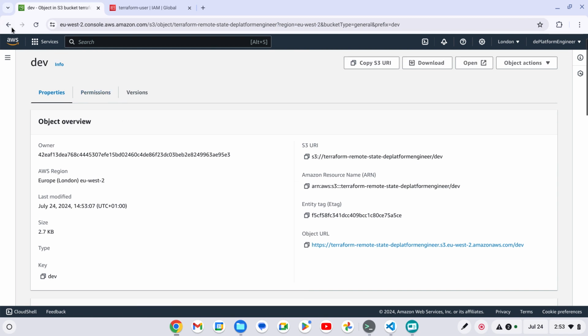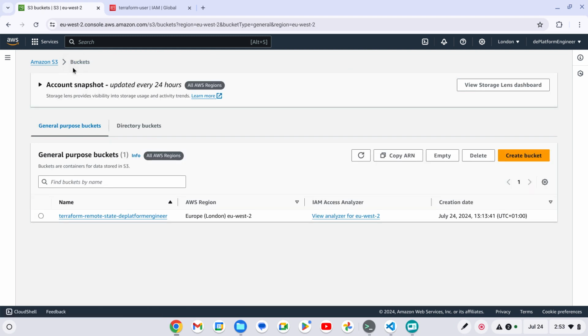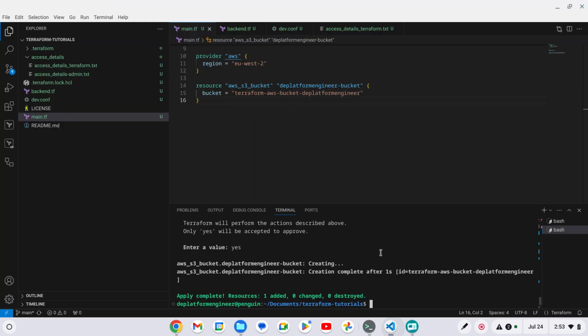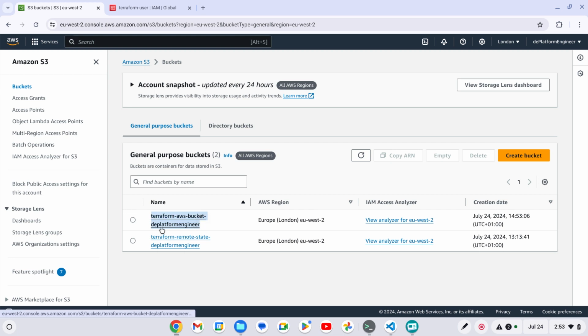If I now go into the bucket and refresh it, if I just reload the whole page, I'll see that we now have a bucket called terraform-aws-bucket-devplatformengineer in here. As you can see, it's in here. And yeah, that's it. That's how you can use your remote state within AWS. You can set it up and use it to create other resources within AWS using Terraform.